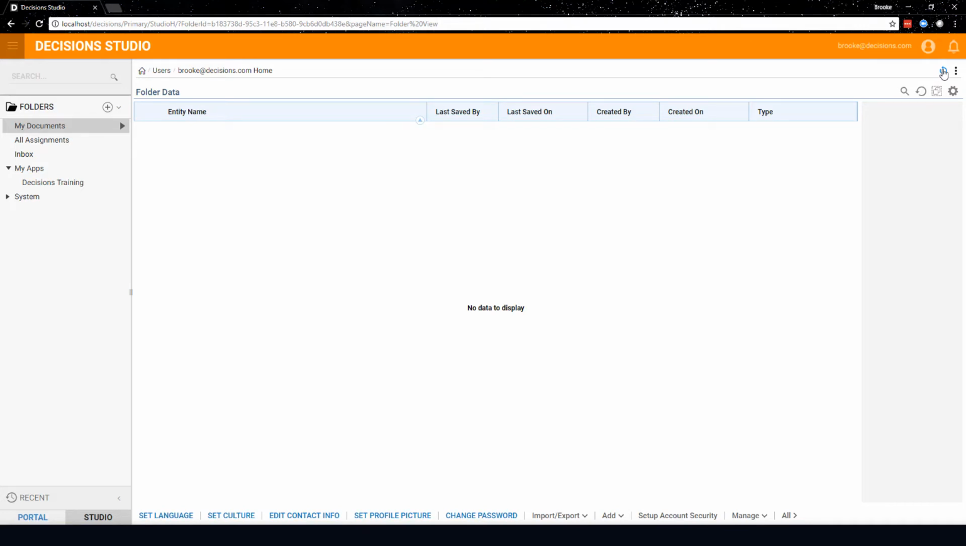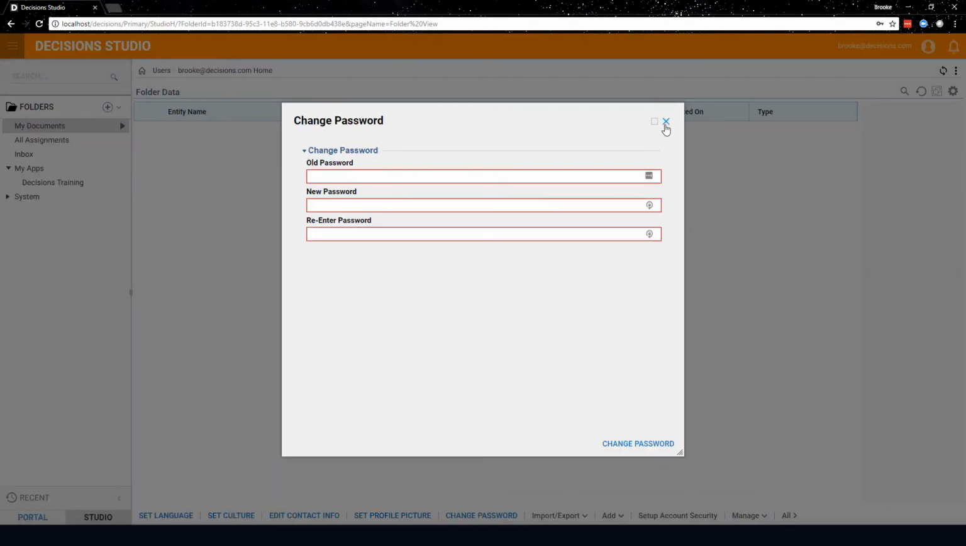Right below that, there's a refresh button that reloads all of the data in the portal page that's currently open. If we navigate over to the left, we have several default folders, including My Documents, All Assignments, Inbox, Myapps, and System. So starting at the top, the My Documents folder is where documents can be stored, and most importantly, this is an easy place to go to change your password.